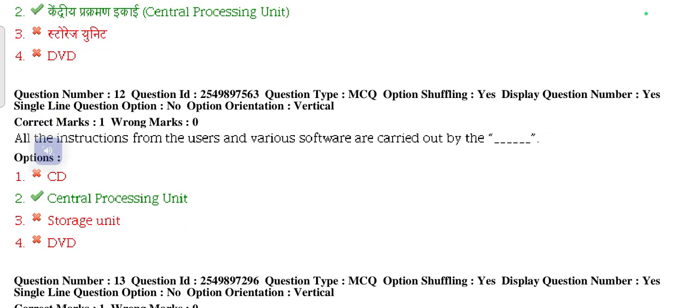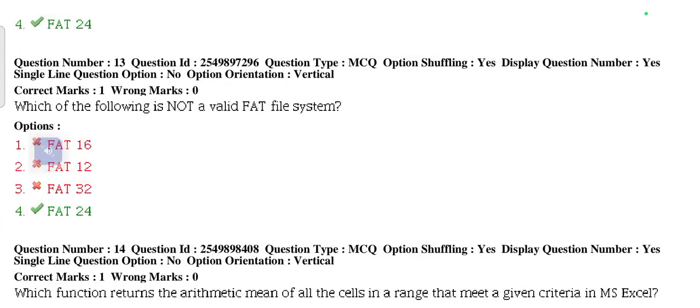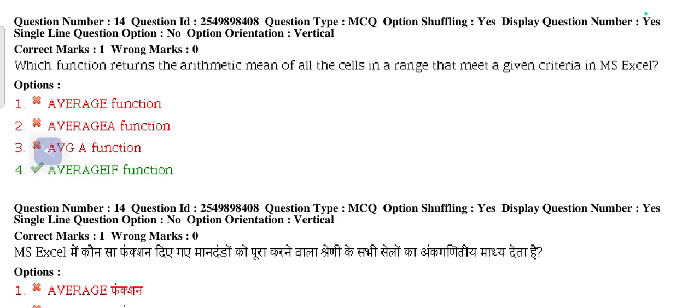All the instructions from the users and various software are carried out by the central processing unit, CPU. Which of the following is not a valid FAT file system? FAT24. File allocation technology. Which function returns the arithmetic mean of all the cells in a range that meet a given criteria in MS Excel? Average if function.